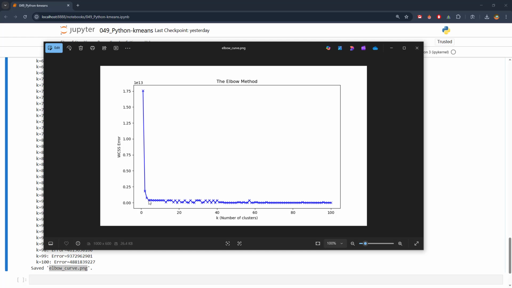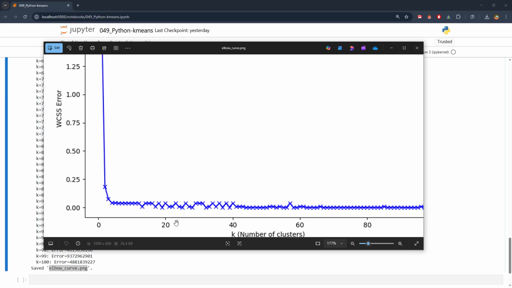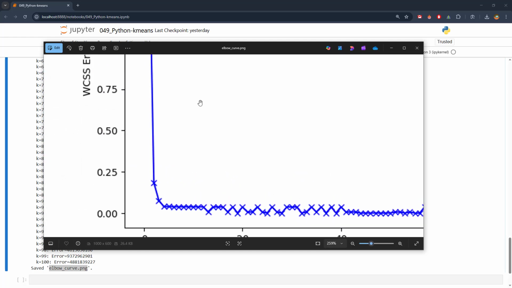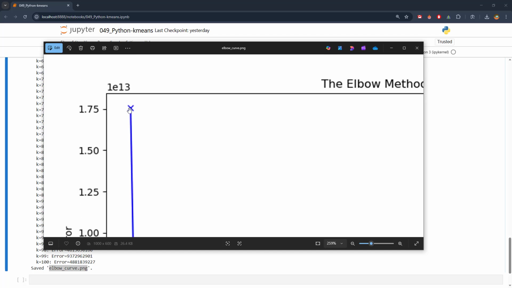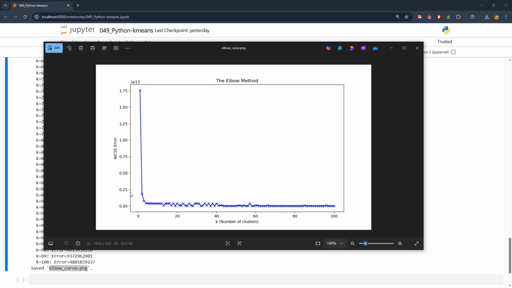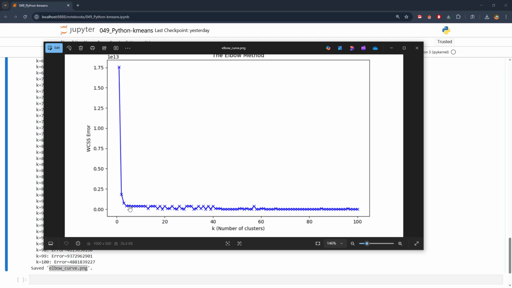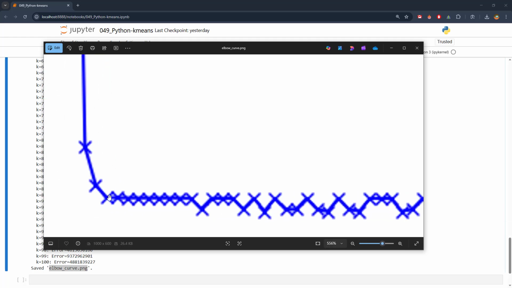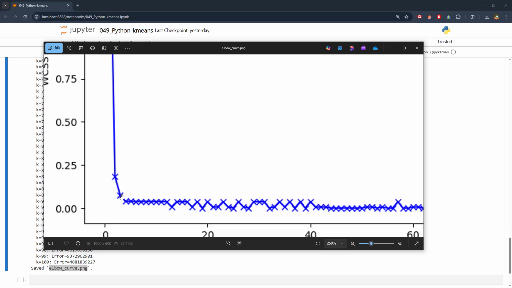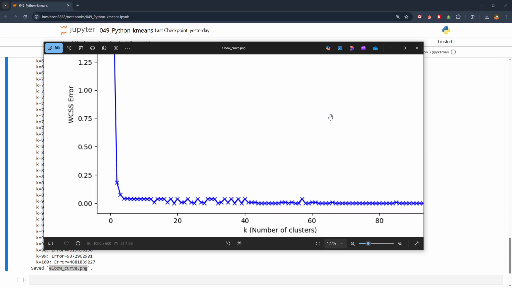Ta-da! And I think that on our data, from 1 we are with this many errors, with that many. Yeah, it's obvious. I think here on 4 it's already okay. So it's either 2 or 4. I would go for it.